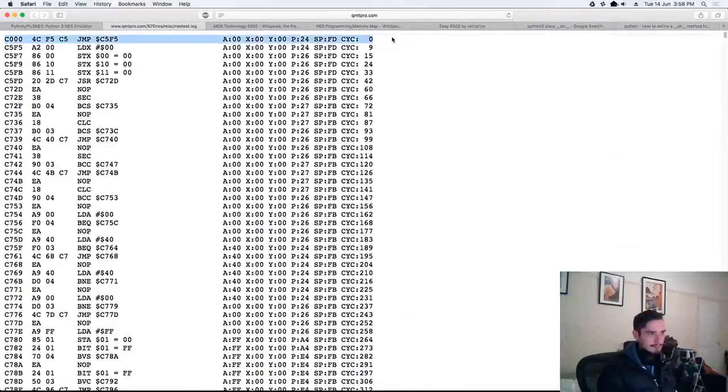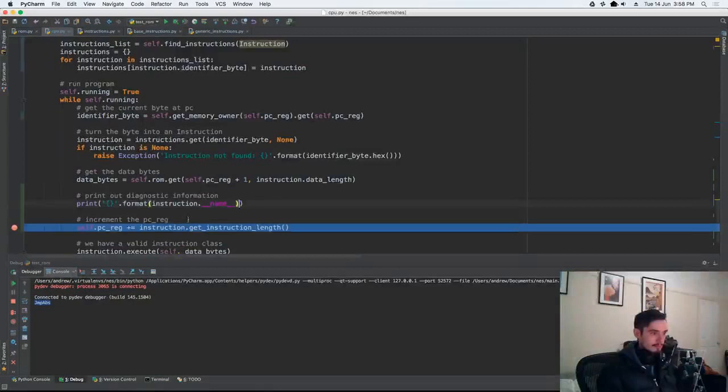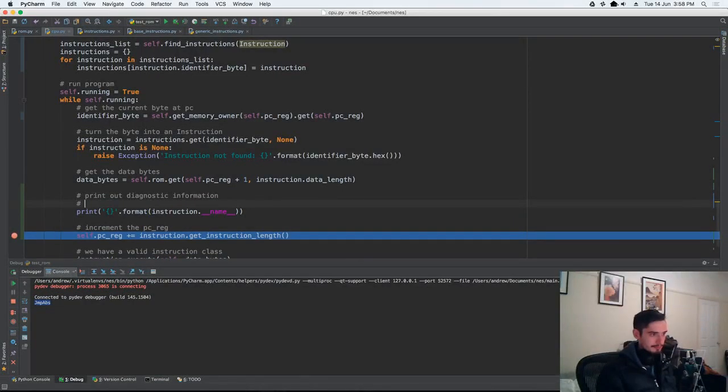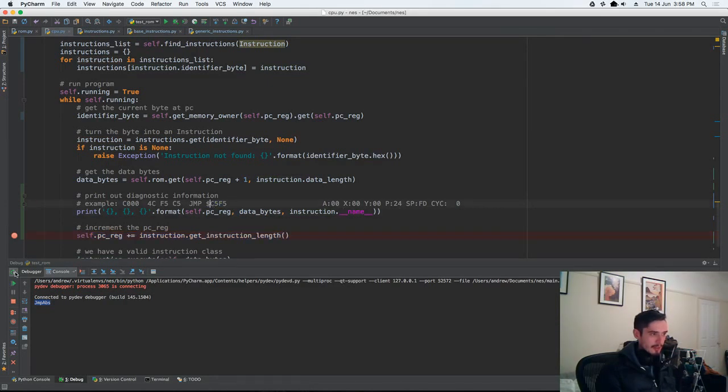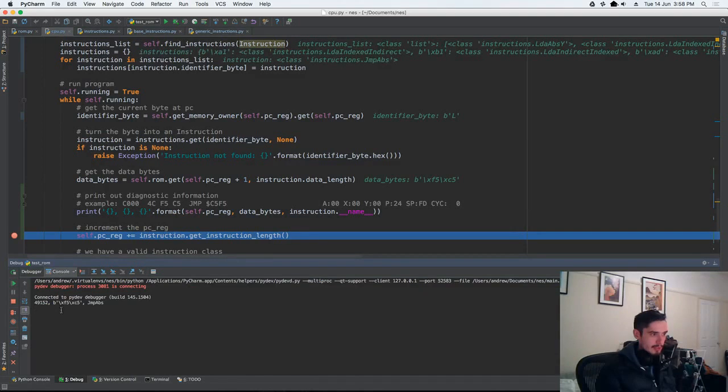Yeah. This is my example. So C000 is the PC reg. 4C F5 C5, those are our bytes. Data bytes. Jump is the name of the thing that we've got. We'll come back to this address. So let's see if that prints out the correct thing.